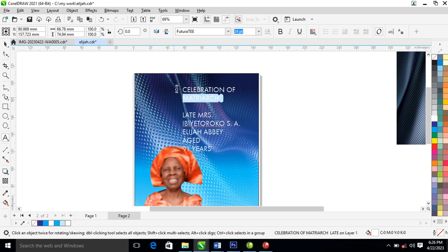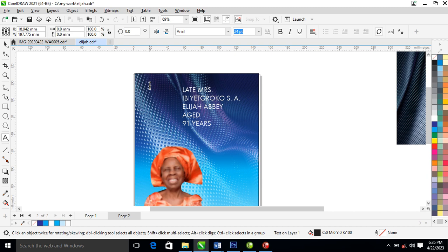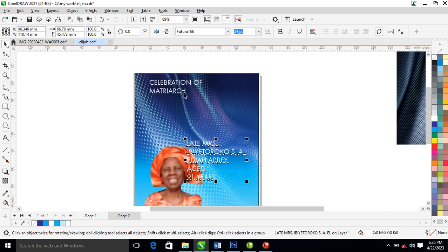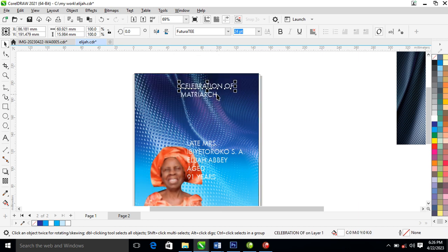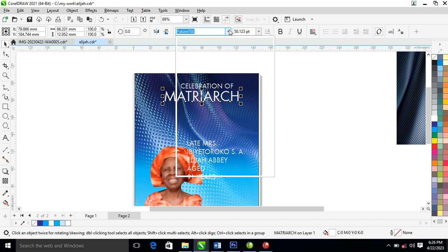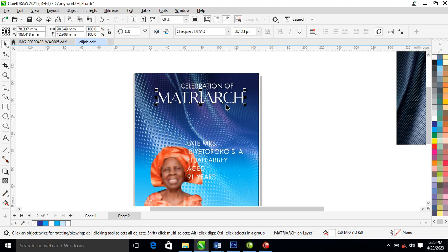let's just arrange this side of the text. Then you hit Ctrl X to cut it up, then Ctrl V to paste. So right now what we are going to do is to go ahead and just hit Ctrl K. Then let's make this a bit bigger. Let's position that at the center. Then let's go ahead and just change the font to this. Then let's right click to take in the outline.